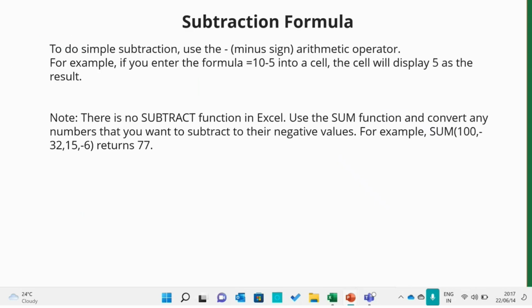Now, to use subtraction, the easiest way to do it is to use the minus sign. Now, you know what the minus sign is? The minus sign is the hyphen sign, by the way. So just beside zero on your keyboard, you will be able to see the underscore sign and the minus sign. The minus sign is something that we use as a hyphen. So you know how to look for the minus sign right now.